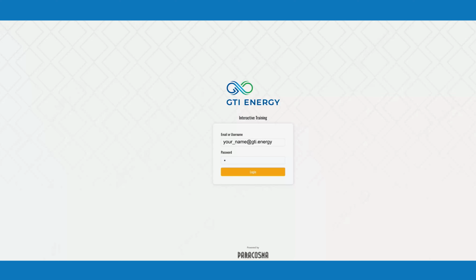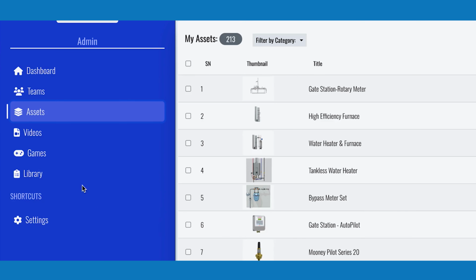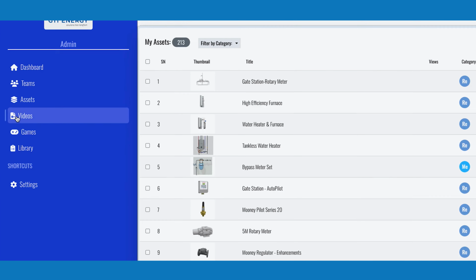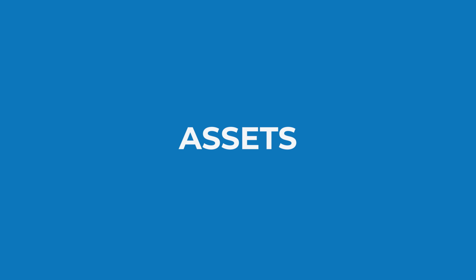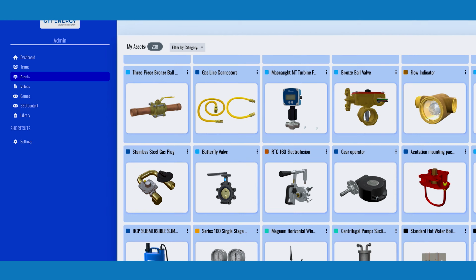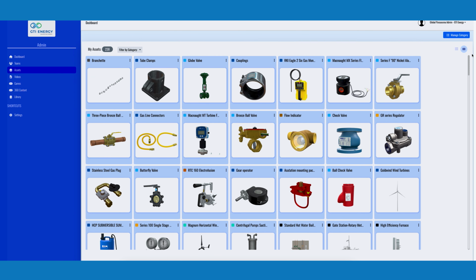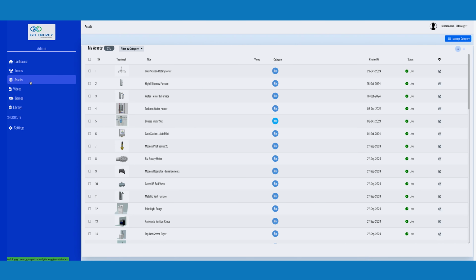Let's begin by logging into the platform using your credentials and learn how to manage teams, assets, videos, and more. On the Assets page, you will find a comprehensive list of all your added 3D models. Click on the list icon to switch to the list view and see all your assets.